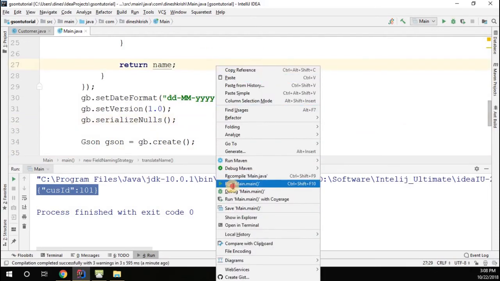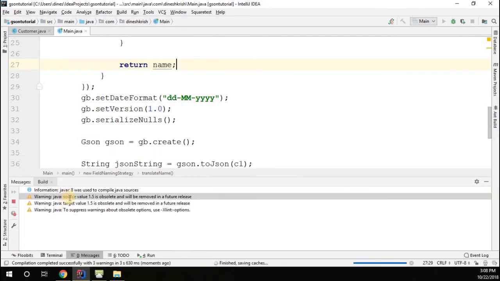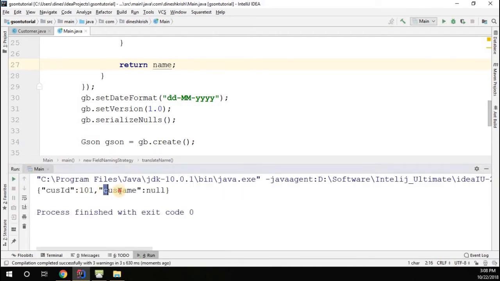So if you run this example, you will see that now we can see the customer name is added to the JSON even though the value is null.